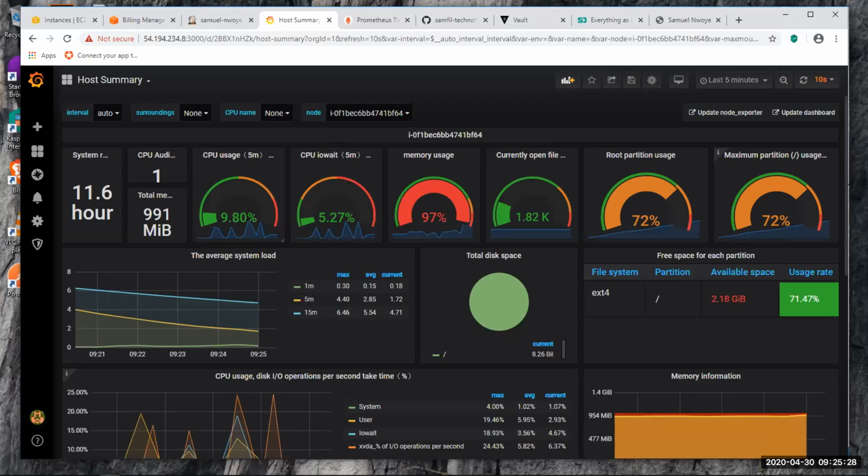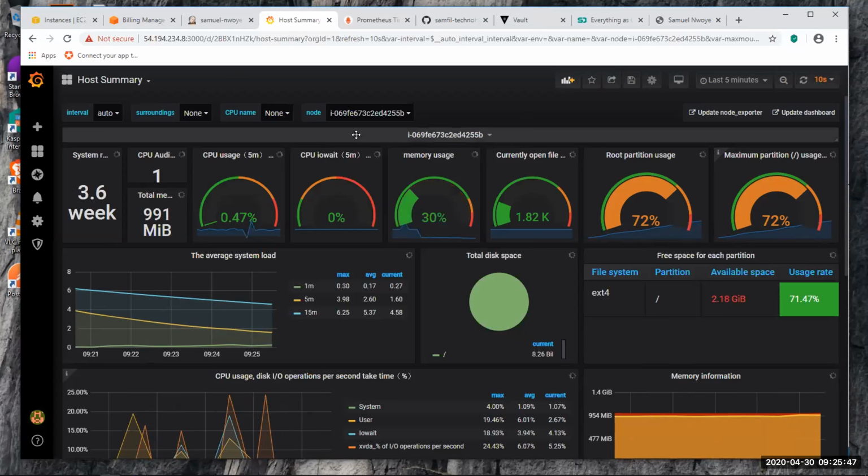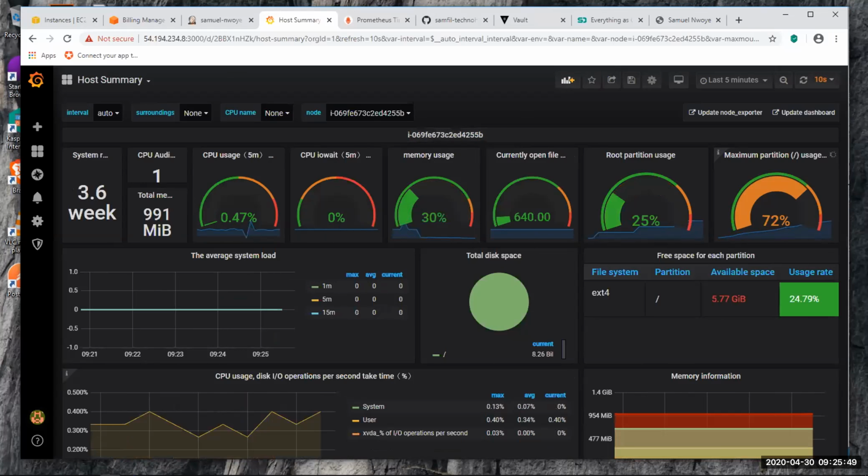Now, like I said, we have to be monitoring everything. Here is a Prometheus. This was also automatically installed. Here's a Prometheus system that monitors all that happens in our infrastructure. At the moment, I have just 2 instances. If I had spun up the other instance, we would have seen it here, but this is just a look.